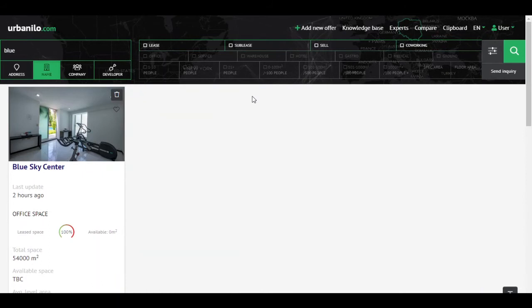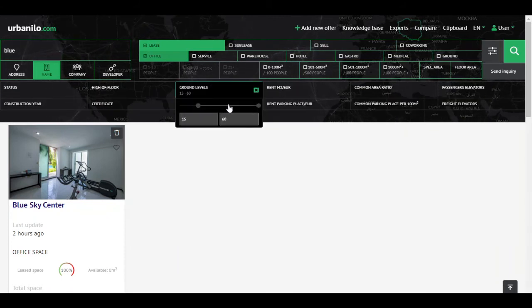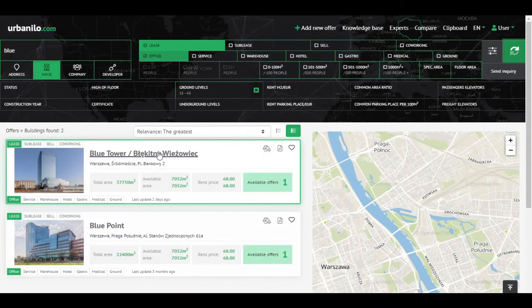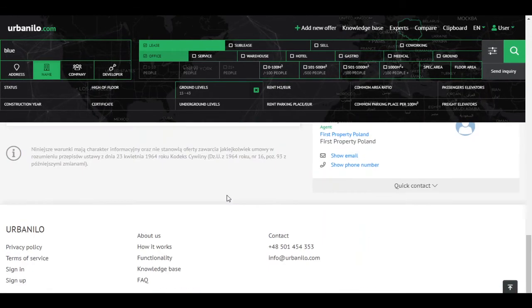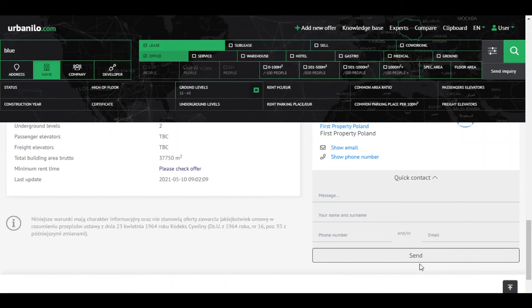You can switch between buildings and their offers in real time by selecting additional categories such as space height, number of elevators, certification, year of construction, and much more. Well, if you need additional information or prefer direct contact with the landlord, you can simply select contact and personally determine the details you are interested in. See how simple and super fast it is?